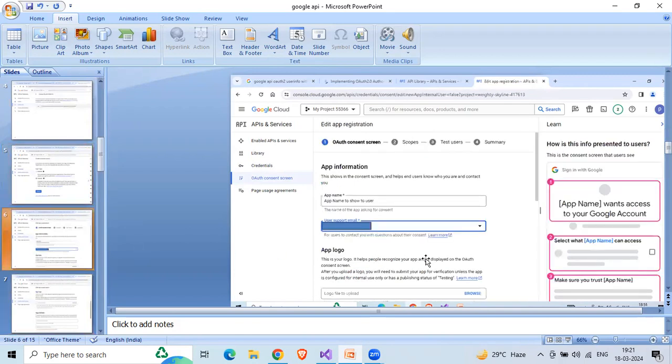Then the OAuth screen shows you the second screen, which is app information. You have to write the app information accordingly. Then you have to declare a support email ID, because whenever any problem occurs, the user can contact on this particular email ID.